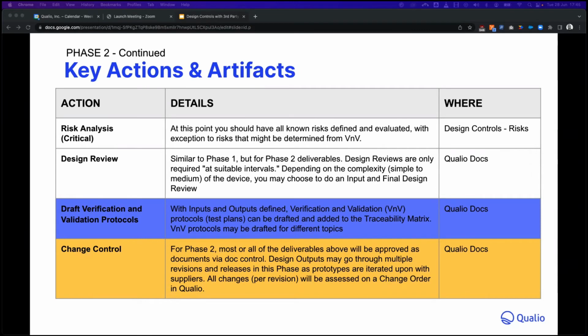This will actually be done in Jira. Sorry, I didn't update that. And then change control as well.